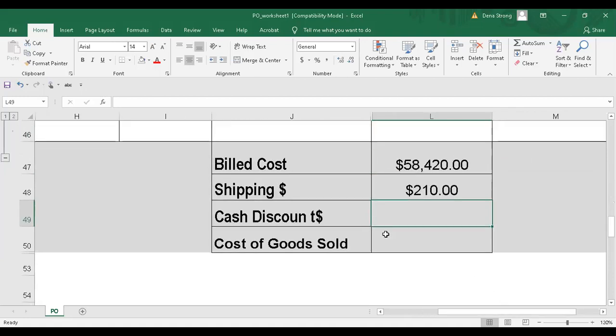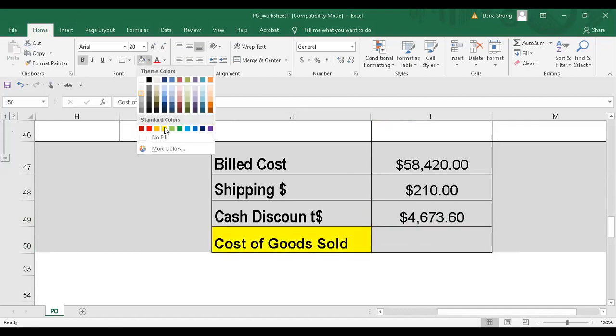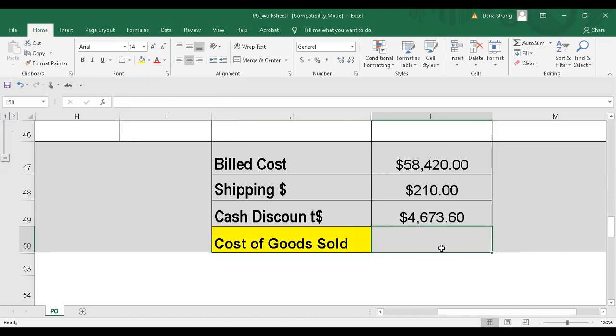Remember, a cash discount is subtracted from the order, but how much, all right? So we're gonna do equals, and we're gonna type in 8% times, you guys, our bill cost, which is $58,420. Let's make that a 20-point font to be consistent. Oops, sorry. So our cash discount is going to be $4,673.60.